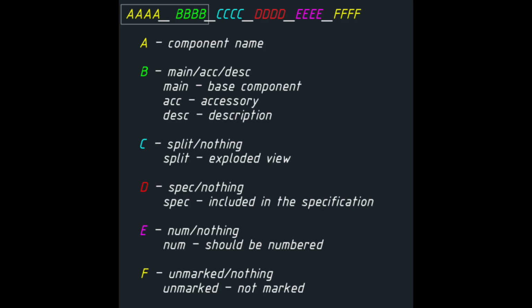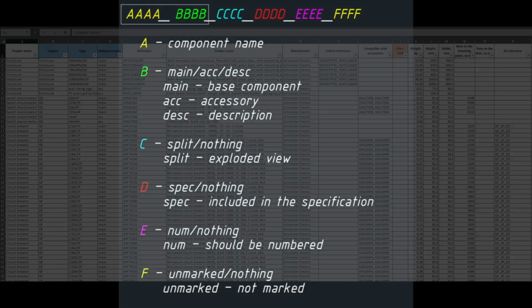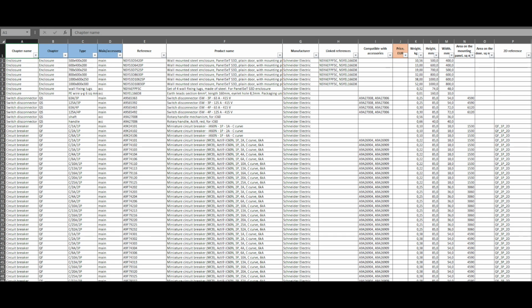C is used for components labeled in a distributed, split way. D controls whether the component should be included in the BOM. E defines whether the component should be numbered. F is used for components that should be listed in the BOM but don't have a letter code, like DIN rails or wire terminals. And finally, let's take a look at the database file.